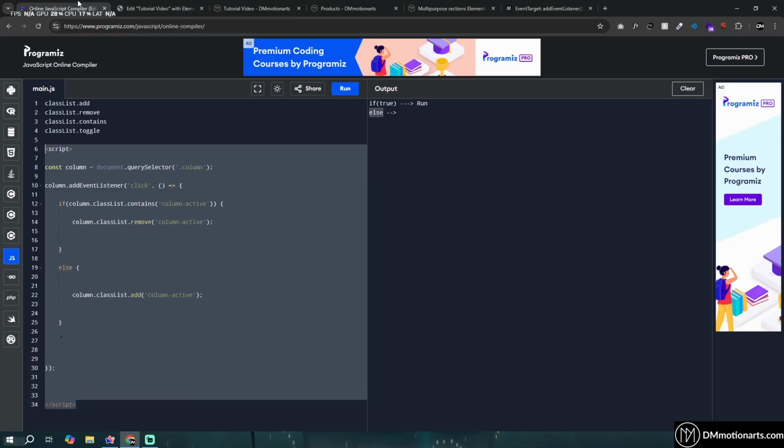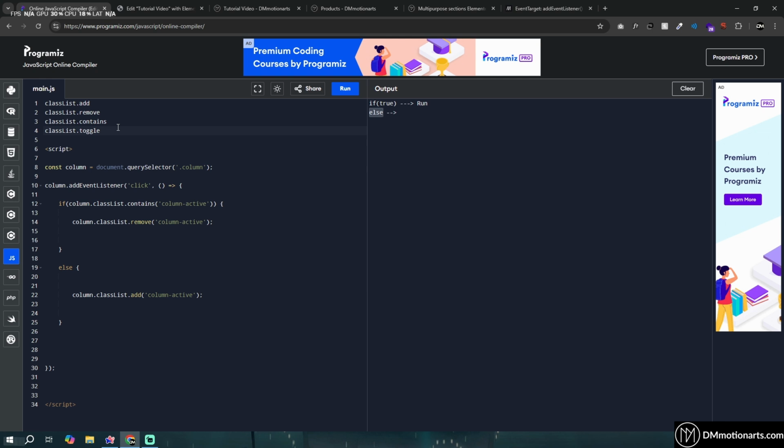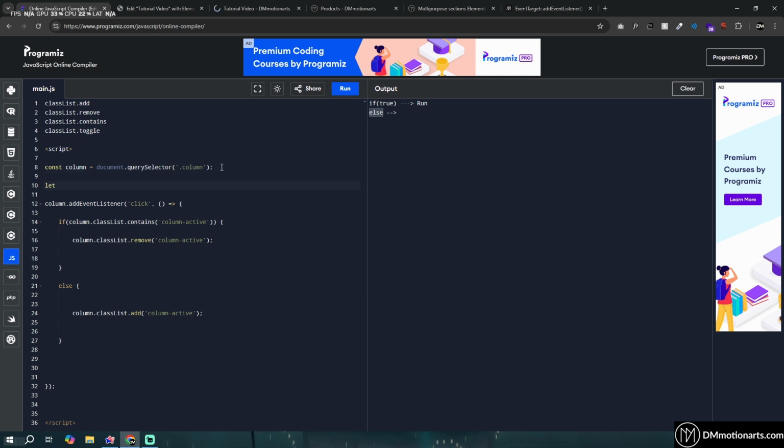Okay. One more thing, I know this is getting bigger, but one more thing that I want to show you is the let variable. And with a let variable, we can do it without using classList contains. And it's very easy. We will create a variable, basically create a container and name it anything. So we'll put a label as, let's say, isColumnActive. We can name it anything and we can just set it to false.